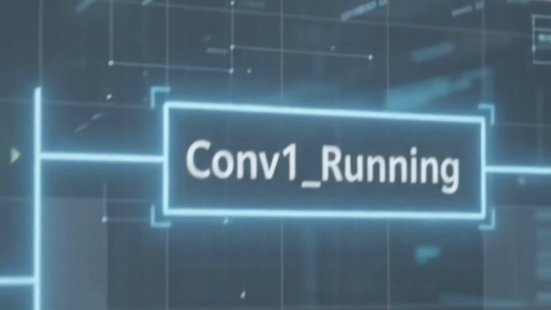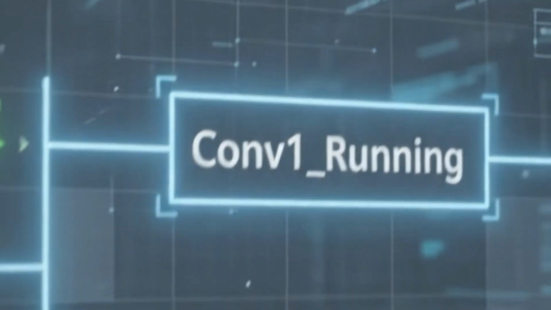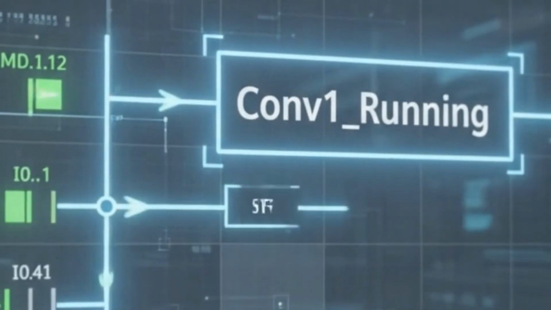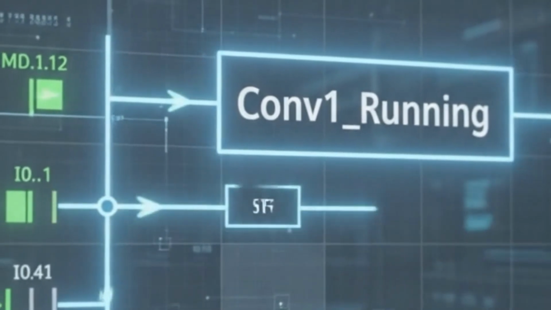Second big difference, and this one trips up a lot of technicians moving between platforms: addressing philosophy. Allen Bradley has been tag-based for a long time. You create a tag with a real name, like Conv1_Running, and that name is what you see throughout the whole program. No memorizing raw addresses.